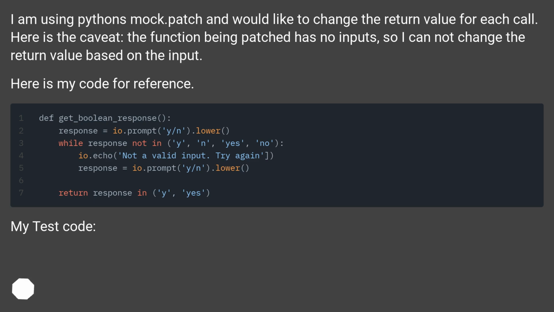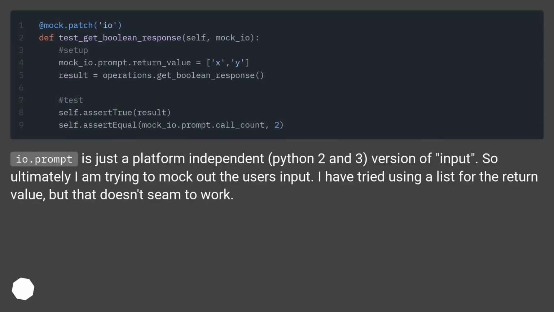My test code. io.prompt is just a platform-independent, Python 2 and 3, version of input. So ultimately I am trying to mock out the user's input. I have tried using a list for the return value, but that doesn't seem to work.